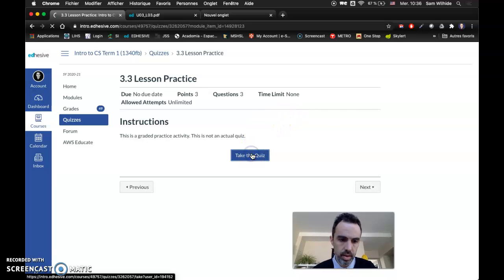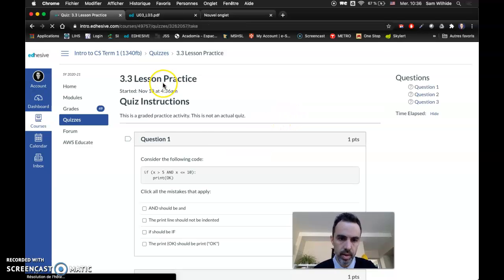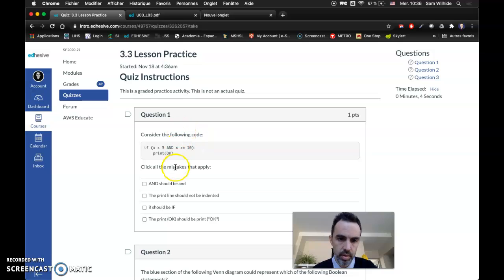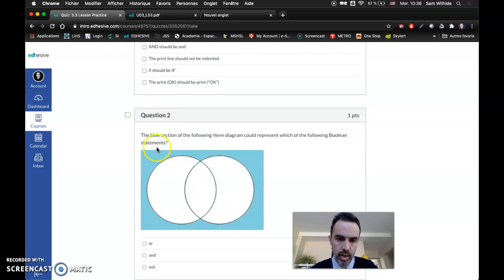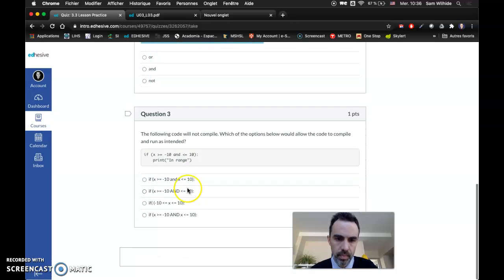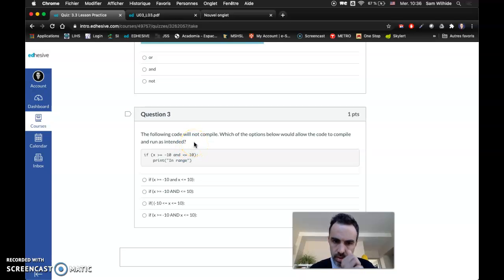And let's take the quiz, okay? So again, it's a practice activity. You're going to have to see what mistakes there are. You're going to have to interpret the Venn diagram, and this code will not compile. So what is the mistake here? Try and find the mistake. You can try it as many times as you need to.